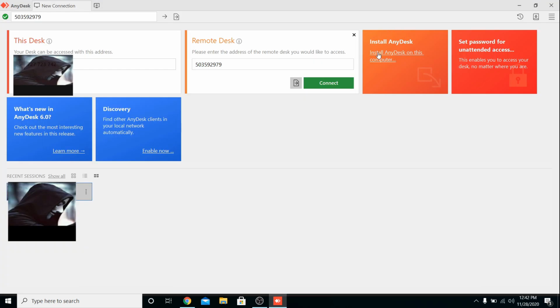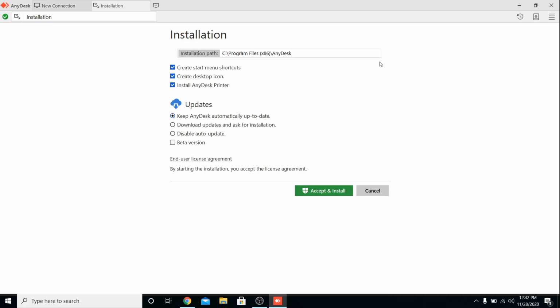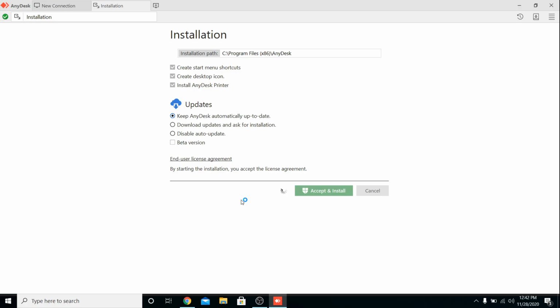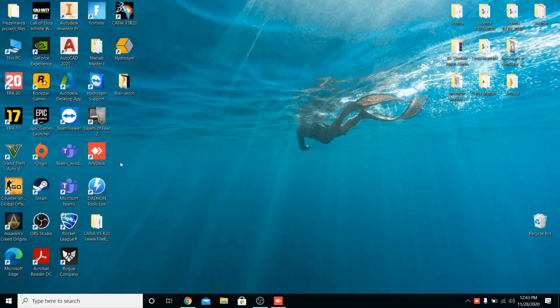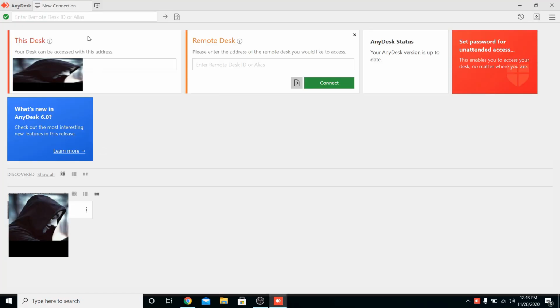Okay, so now you have to click on install AnyDesk on this computer. Click on accept and install. Yes. Now you can get started. Click on the application.